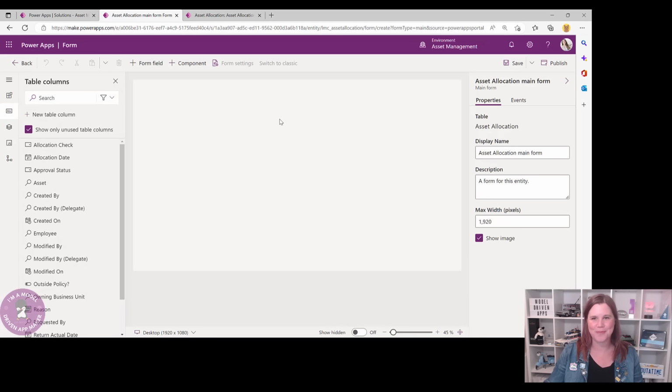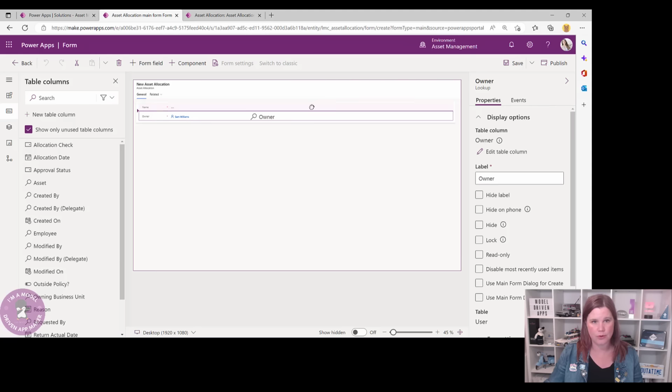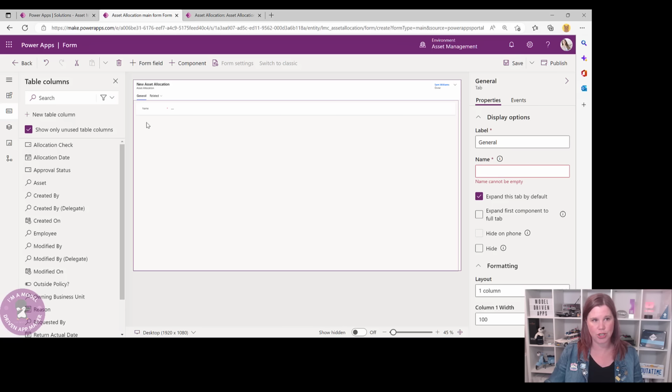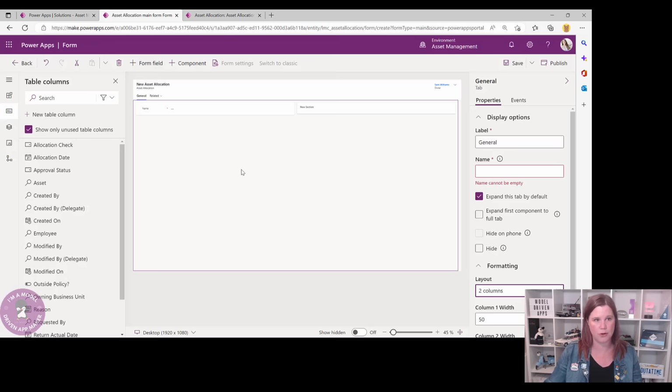All right, so this is going to come up. Asset allocation main form is fine as a name. First thing I want to do is drag the owner here up into the header so that we can bring it in there. And then I'm going to get this whole tab here, so this whole general tab, so click there, and we're going to make the layout 2 columns so that we've got, you see how there's the divide down the middle there, so we've got those 2 columns on the form there.